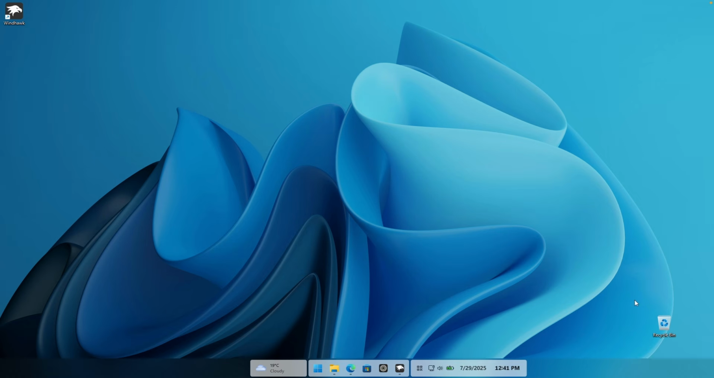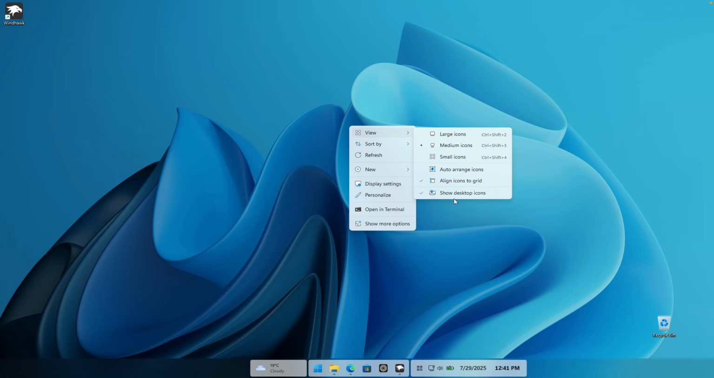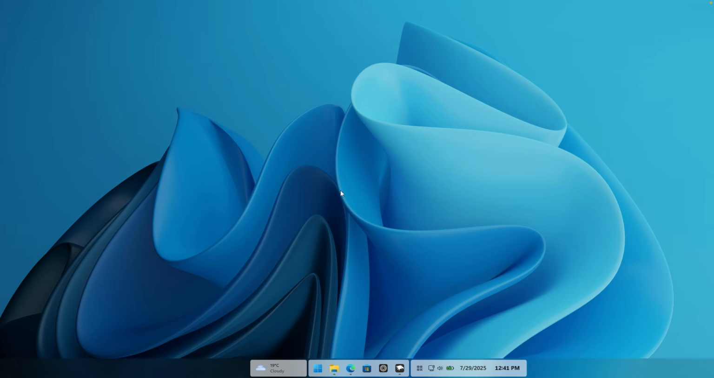Now you can also see here that I have recycle bin here in the bottom right and also the Windhawk icon. So we can just remove them by right clicking here, go to the view and make sure that you turn this off. So show desktop icons, and every single item on your desktop should go away immediately.